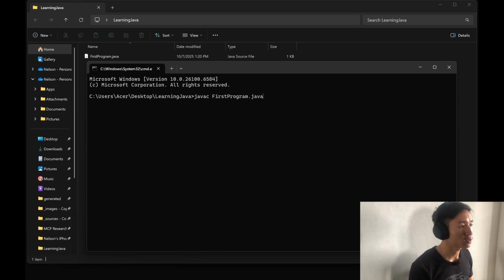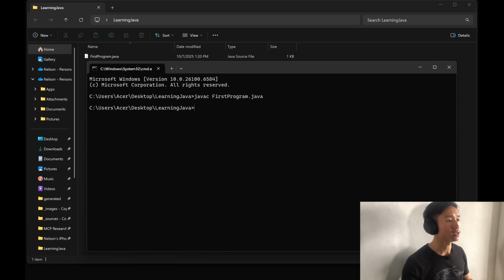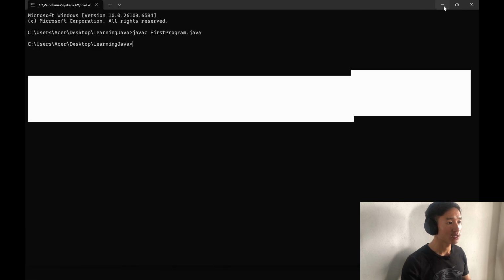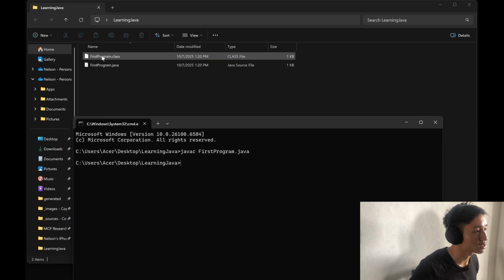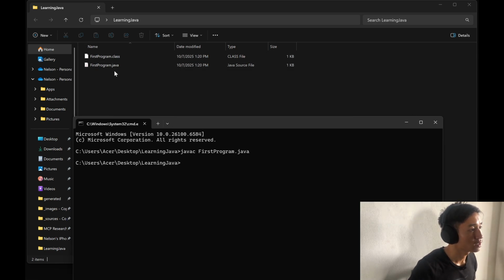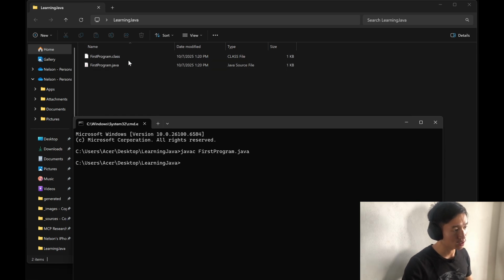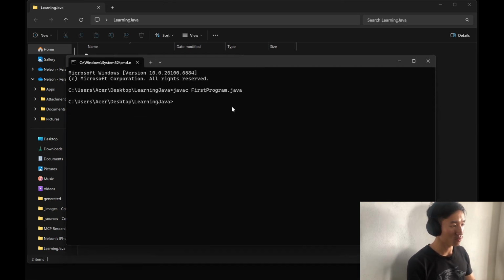And when I enter this, it did convert it. You can see it right here. So the next thing is first program. First program.java is converted into first program.class. That means the conversion is successful.